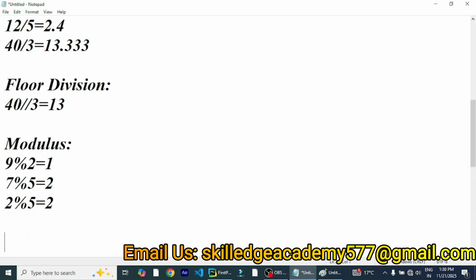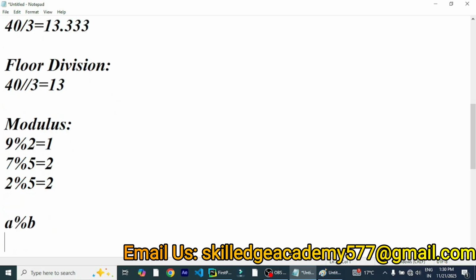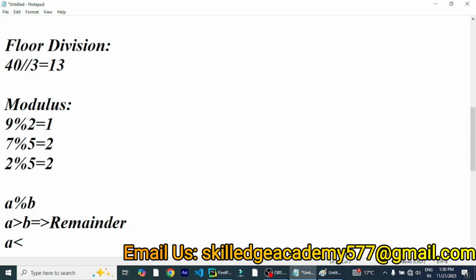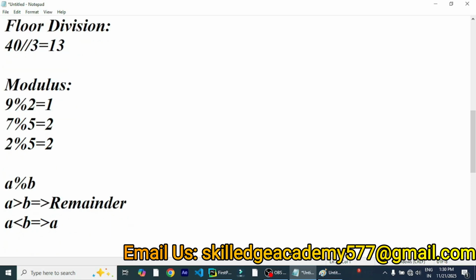So please remember, A modulus B, there may be 3 cases. First case is A is more than B. In this case we will do the normal division, and whatever is the remainder will be the result. But if the case is A is less than B, in that case the value of A itself will be the result. And the last could be if both the numbers are equal, in that case the result will be 0. So the modulus operator is used to find the remainder of the division operation between two numbers.